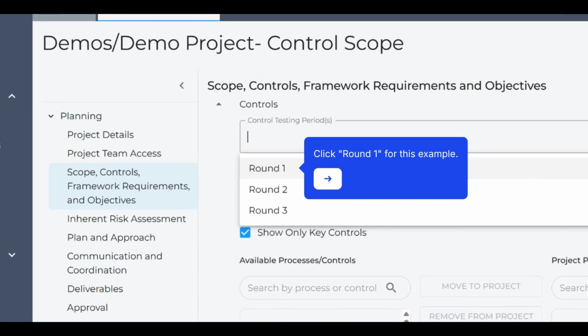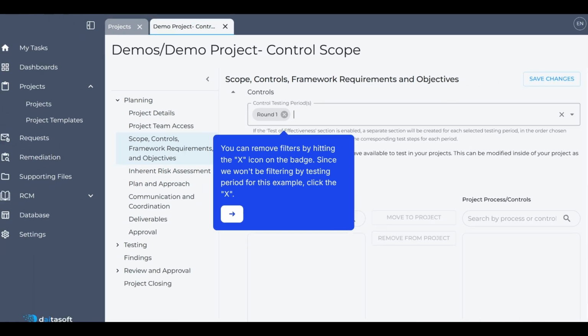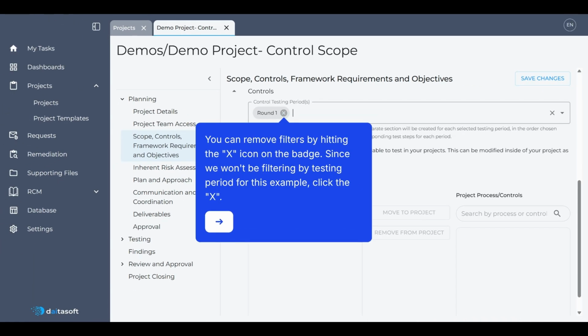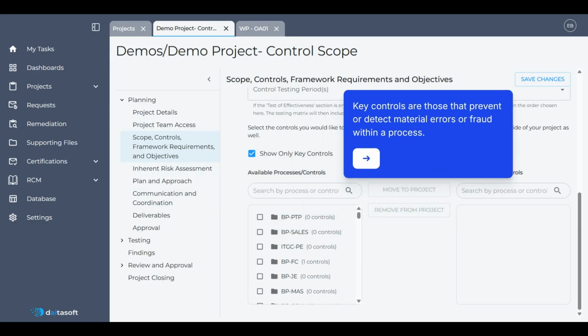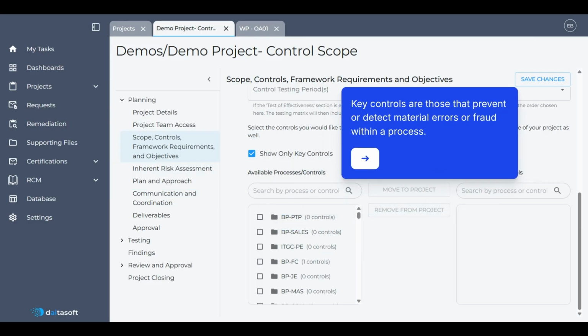Click round 1 for this example. You can remove filters by hitting the X icon on the badge. Since we won't be filtering by testing period for this example, click the X. The Show Only Key Controls checkbox, enabled by default, lets you further filter your list. Key controls are those that prevent or detect material errors or fraud within a process.